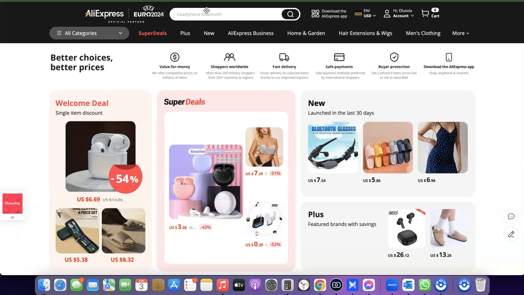In today's video I'm going to show you how you can use PayPal to make payment for products on AliExpress. So if you are trying to buy a product on AliExpress, or for example you are into dropshipping and you prefer to make payment with PayPal on AliExpress but don't know how to do it, in today's video I'm going to show you exactly how you can do this.